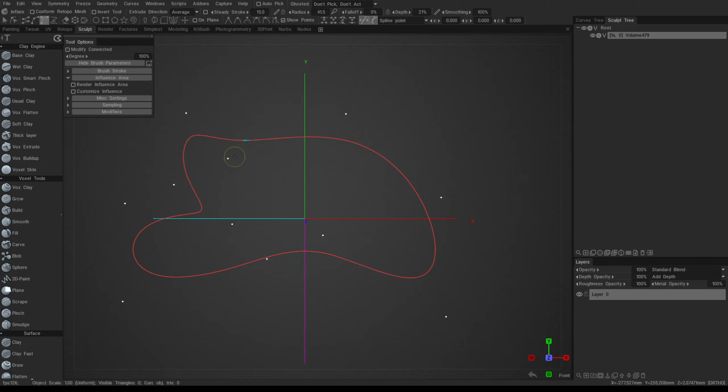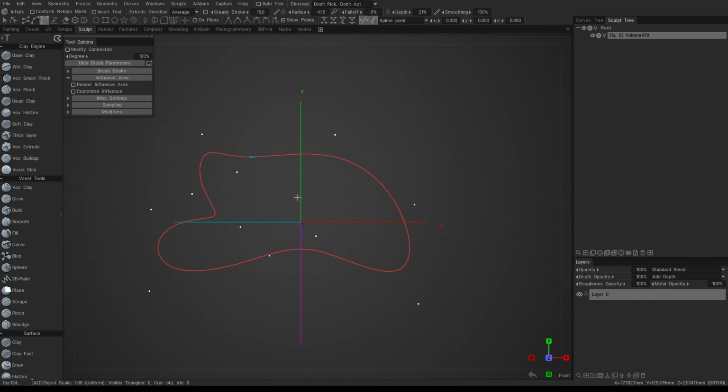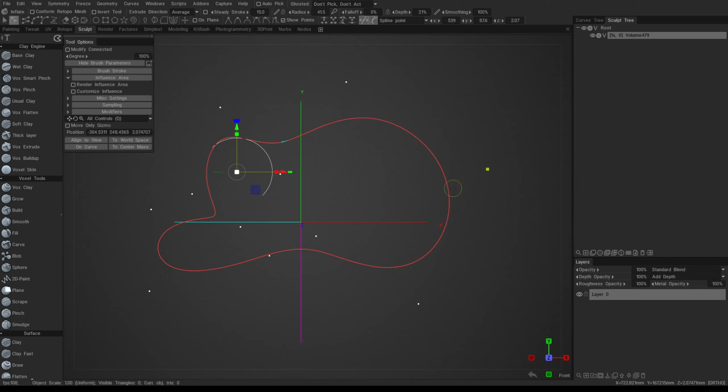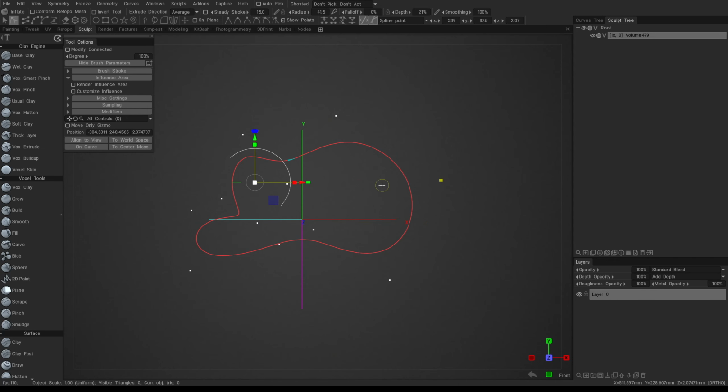Now, if I would like to modify this, I can press Q again and just select something, press G to reposition it, and do what I need to do regarding the profile curve. So this will be the cross section of the sweeped curve.